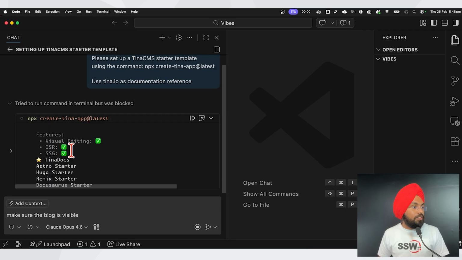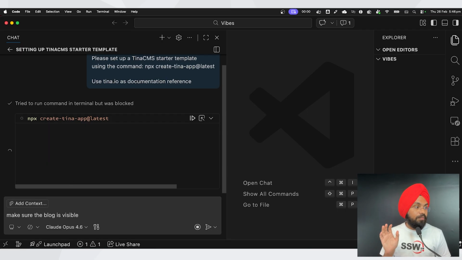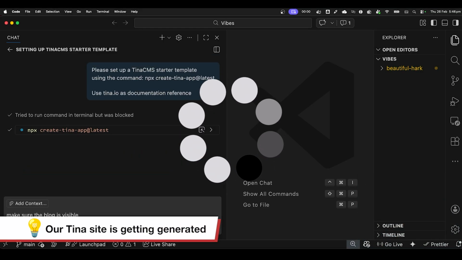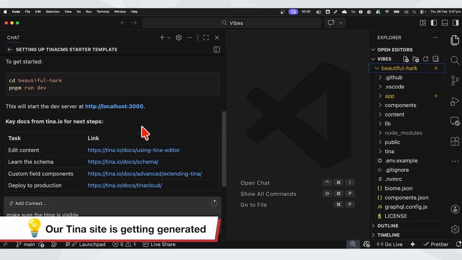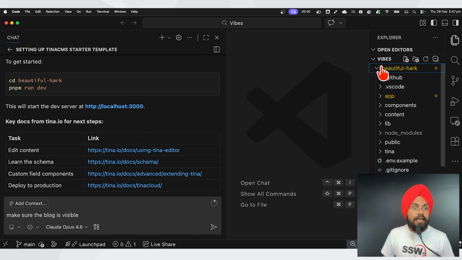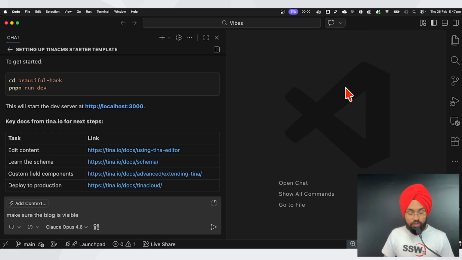And what's the starter template? I'm gonna keep it to Next.js starter. Press enter. So I can see it is done building the project. On the right hand side you can see all these files in the folder beautiful Hark. I'm not gonna look into the code at all. Let's close this file explorer. And you can see GitHub Copilot is also giving us commands to run the project.